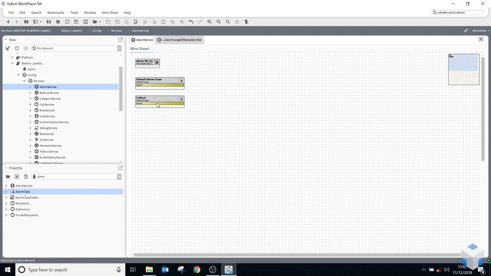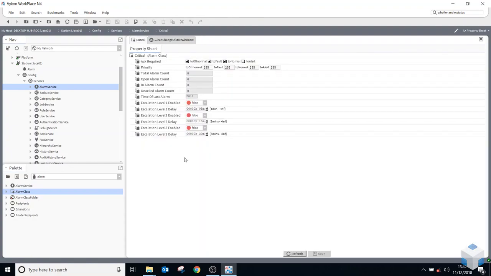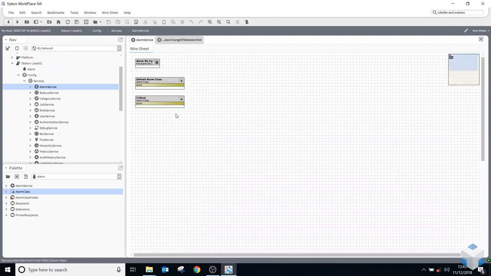Now if we go and have a look at the alarm class, you can see here we've got our information about how many alarms there are in that class. Obviously there's none at the moment because we haven't set any alarms up to be in this class. You've also got escalation levels where you can escalate the alarm if they haven't been acknowledged after 5 minutes, and then after 15 and after 30. Obviously you can change these times, and if you want to escalate them to email or something like that if they've not been acknowledged, you have the opportunity to do that there.